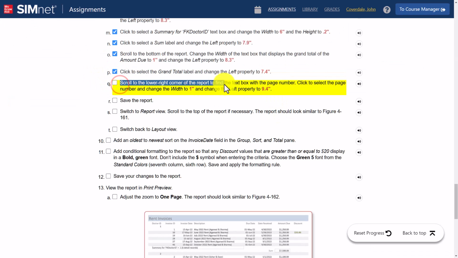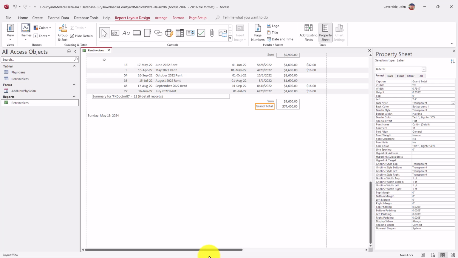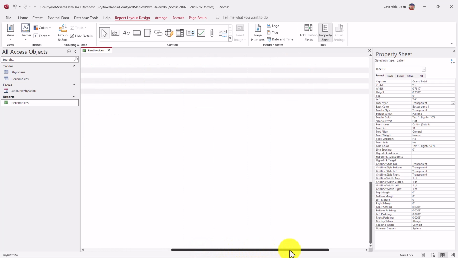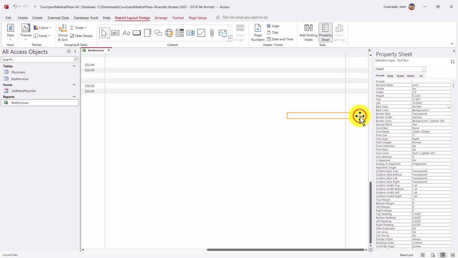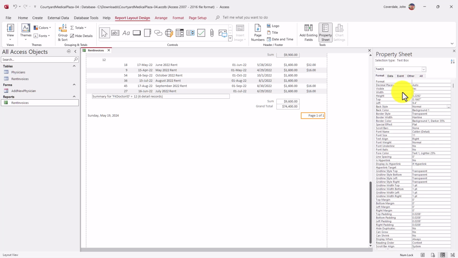Scroll to the lower right corner of the report and find the text box with the page number. Change the width to 1 inch and the left to 9.4. Okay, so let's go all the way over. I'm going to use my mouse to slide sideways until I can see page 1 of 1. And we're going to find the width property here for our page number. And width is going to be 1 inch. And arrow down 1, 2, 3 times. And left is going to be 9.4, which should just fit it into the lower corner of our paper.